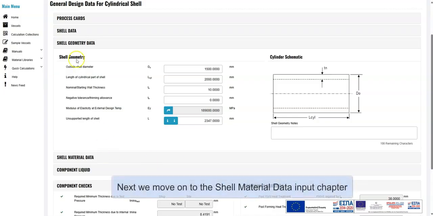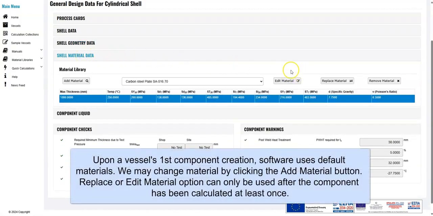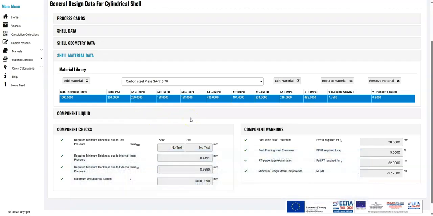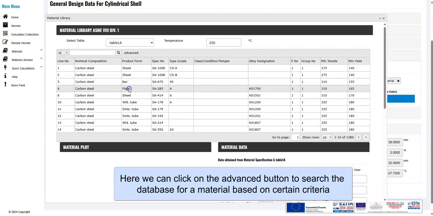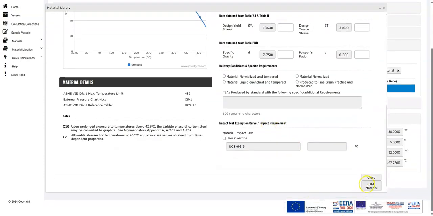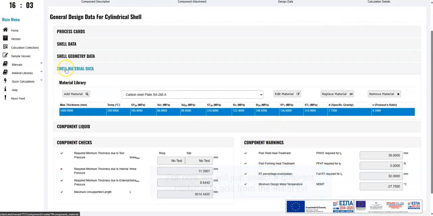Next, we move on to the shell material data input chapter. Upon a vessel's first component creation, the software uses default materials. We may change material by clicking the Add Material button. Replace or Edit Material option can only be used after the component has been calculated at least once. Here we can click on the Advanced button to search the database for a material based on certain criteria. For now, we will just select a different material to add from the initial list.